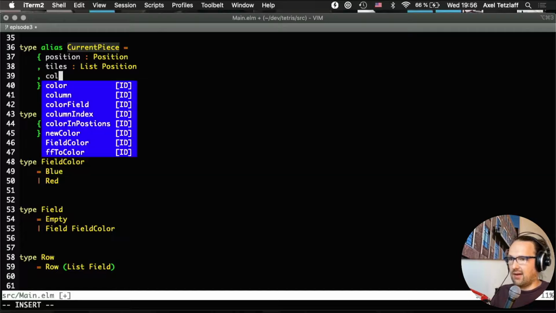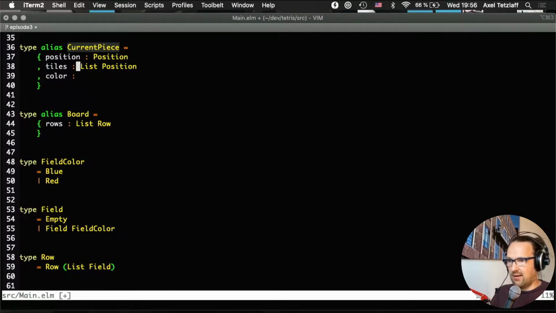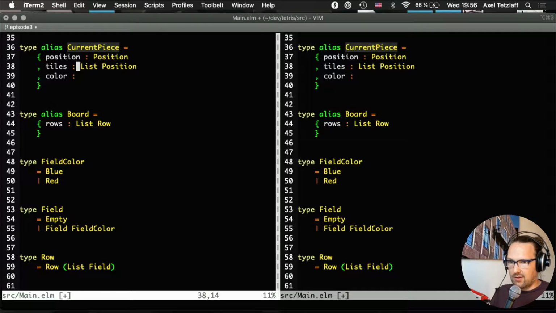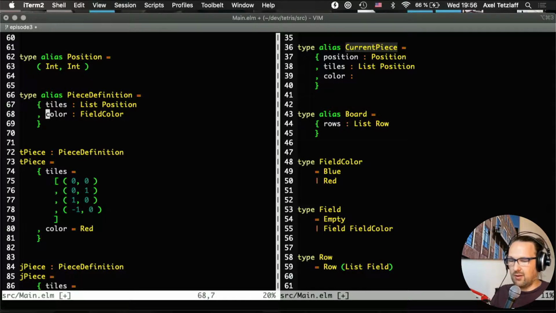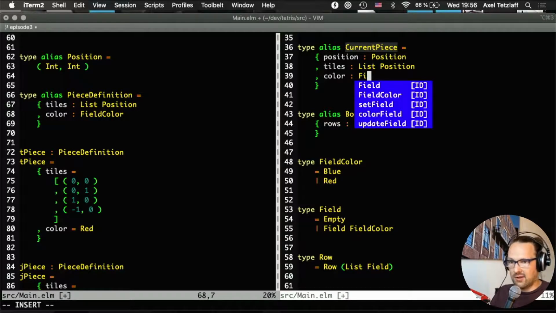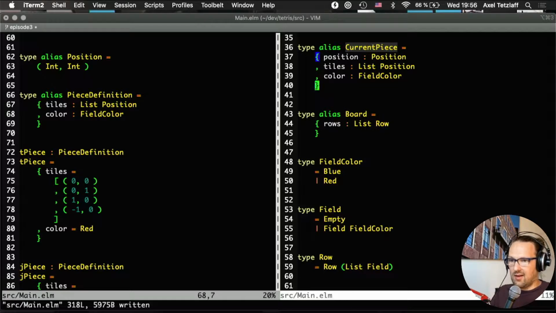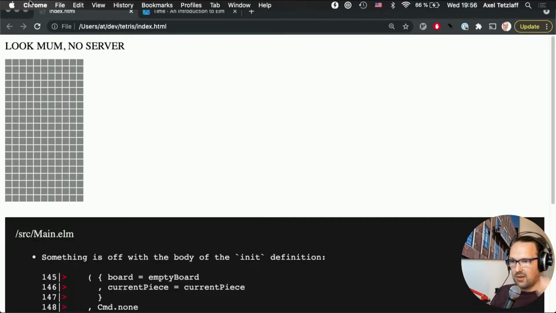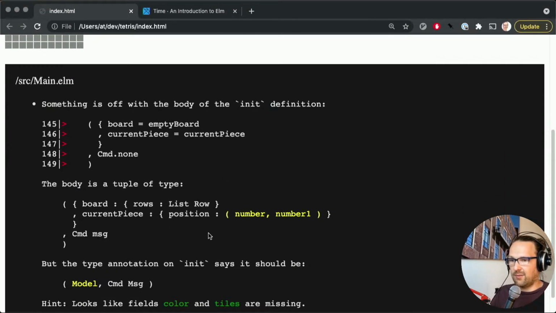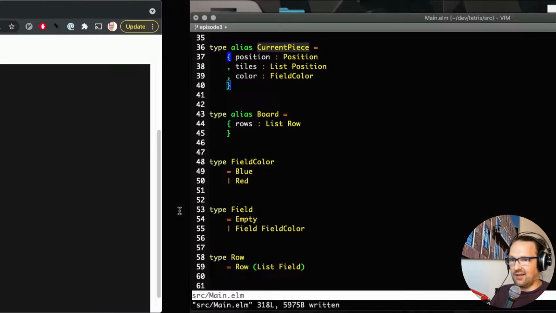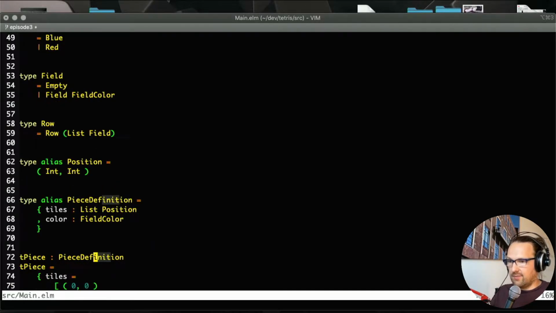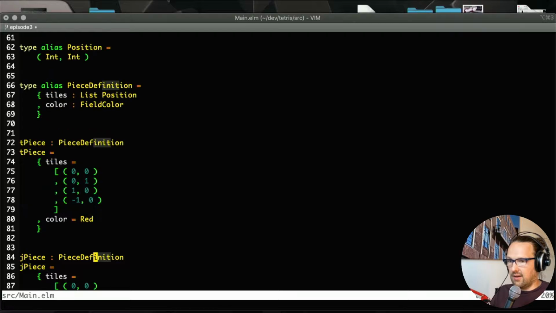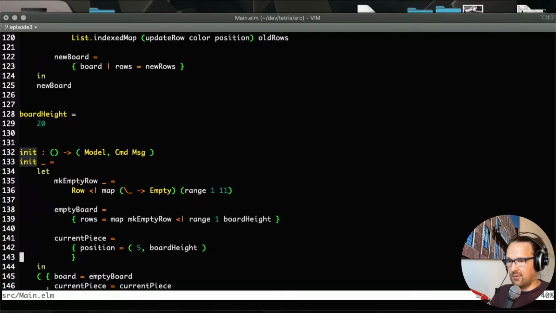And I think I want to have the color as well. Let's look up the piece definition again. Field color is the type for our color. Okay, cool. Let's add this over here. Cool, save. Let's look at the compile errors. Something is off. Current piece is not really fully defined yet, so we have to extend our init definition. Again, current piece, and that's where we're missing.